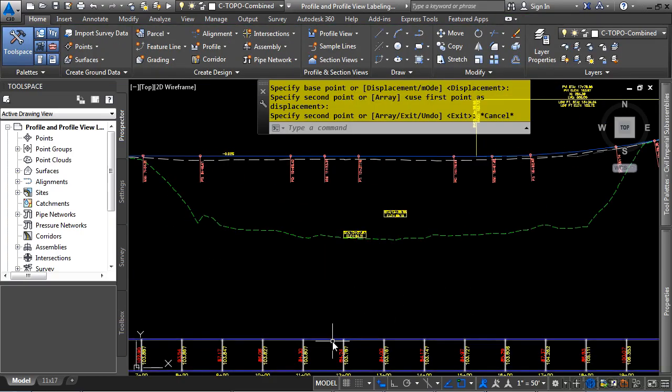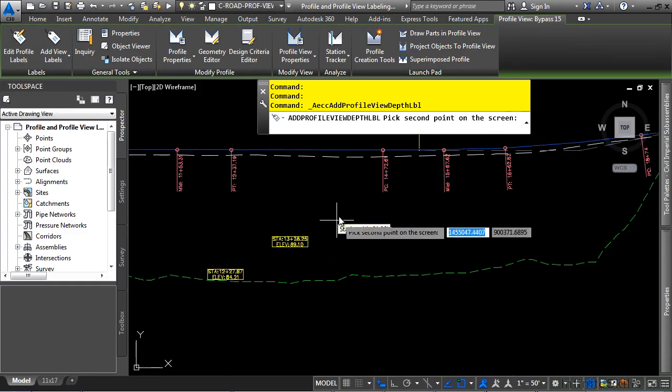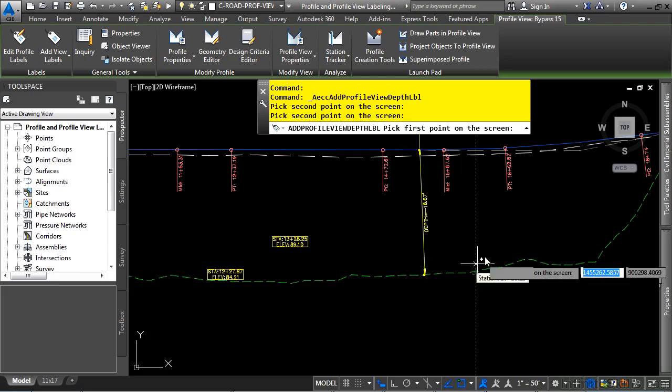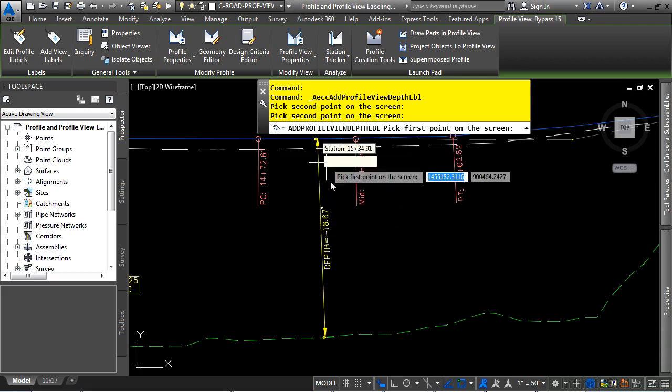Let's go ahead and select our profile view again. And lastly, we can do a depth label. What it allows you to do is define at a specific station an actual depth between two locations. So as you can see here, I snap to that profile and the existing surface, and you can actually see a depth.